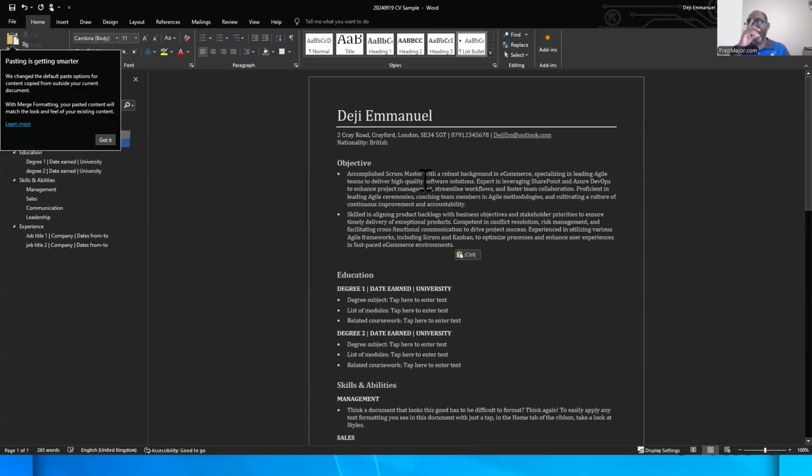So this is very, very important now. When you are copying and pasting, the format can be different. As you can see, this format is different from this format. So it is very important for you to look at this.